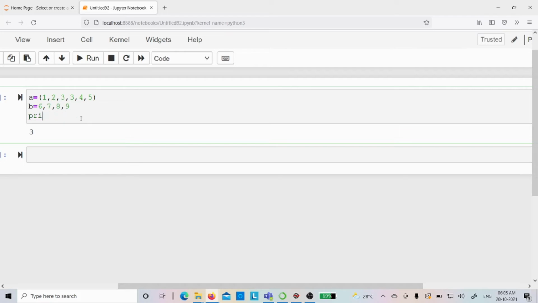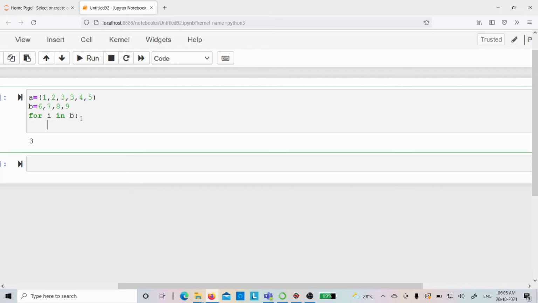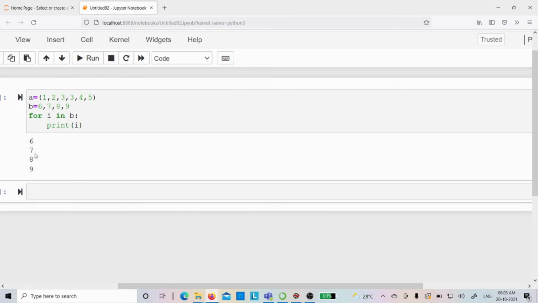If you want to display all the elements in a tuple, that also you can do. For i in tuple variable b, I will write print i. Then all the elements in the tuple b will be displayed line by line. So you will get the output as 6, in another line 7, 8, 9 like that. You can look at it: we got the output as 6, 7, 8, 9.